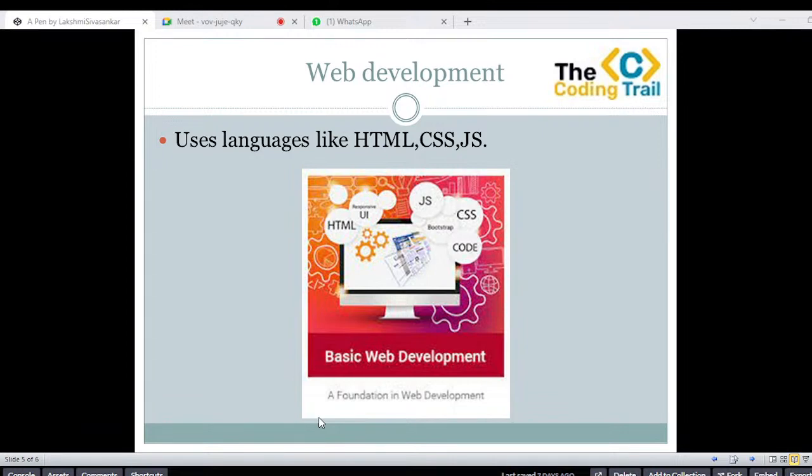JavaScript can add interactivity to the content. It can give behavior to the content that you have written in HTML by manipulating the elements on the screen and updating the information in real time.